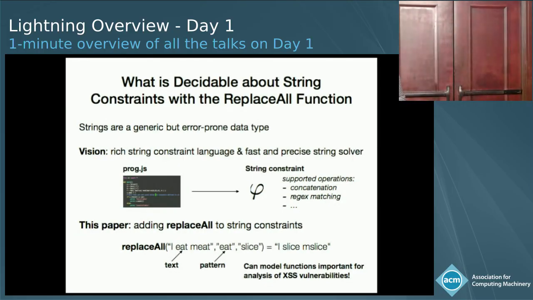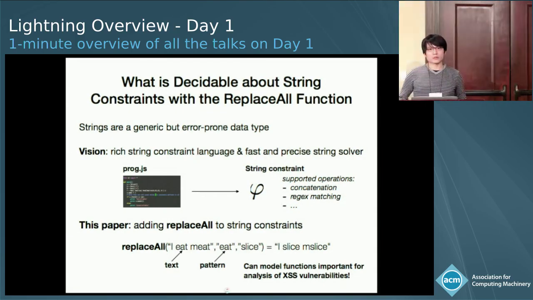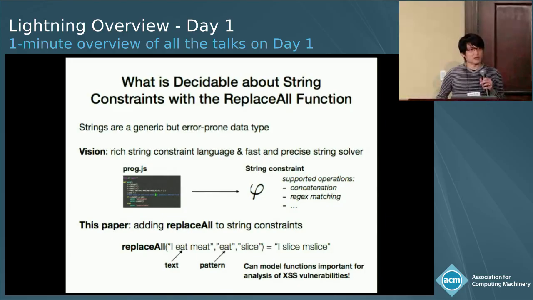Anthony. All right. Okay, so strings are a fundamental data type in most programming languages, but their generic nature can cause a lot of subtle programming errors, some with serious security vulnerabilities like cross-site scripting. One vision of research assistant constraint solving is to come up with a rich constraint language and a solver for the language, which can cater to analysis of string manipulating programs. In this paper, we laid down the algorithmic foundation of string solving for expressive constraints that include replace all function.